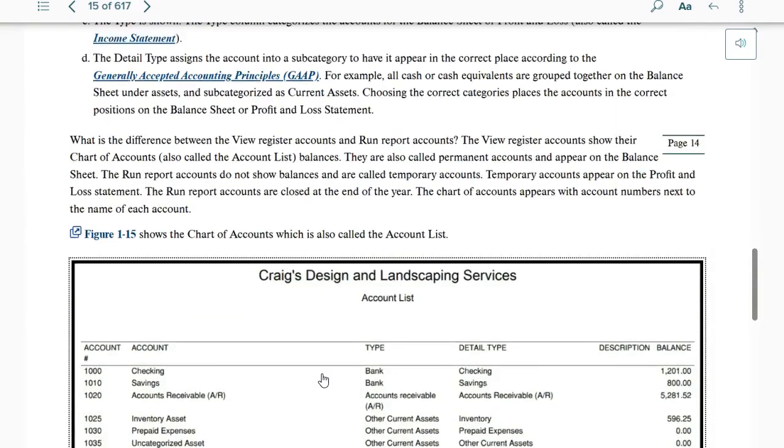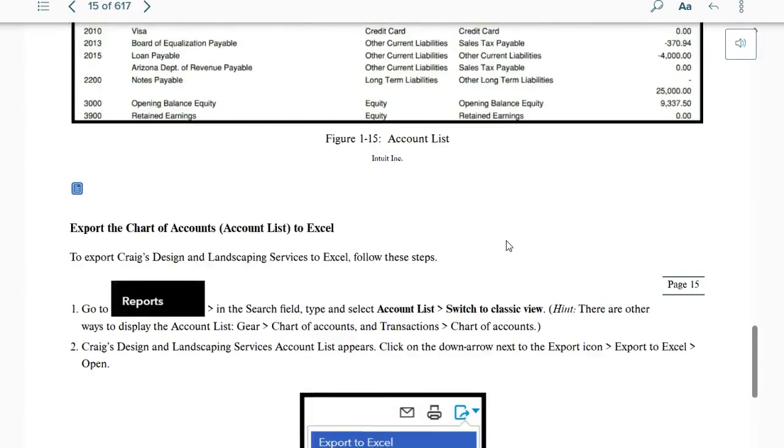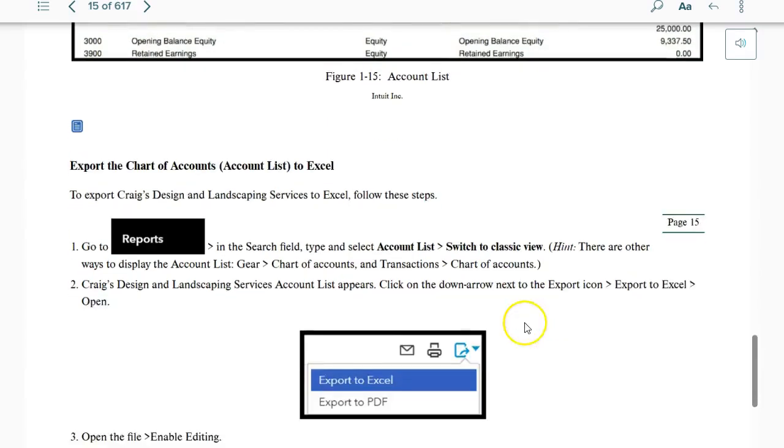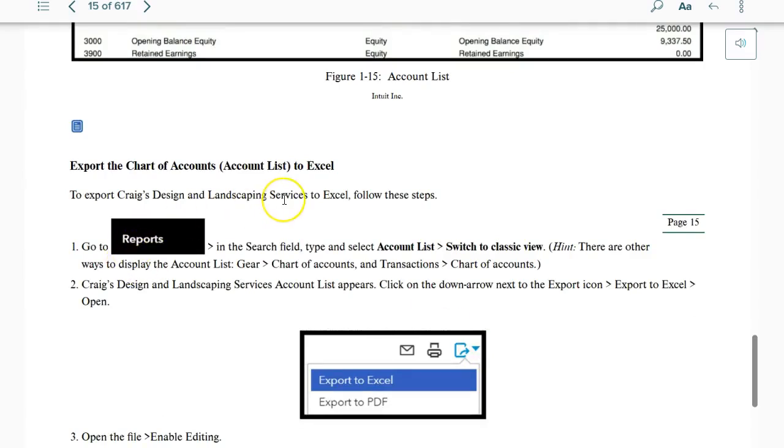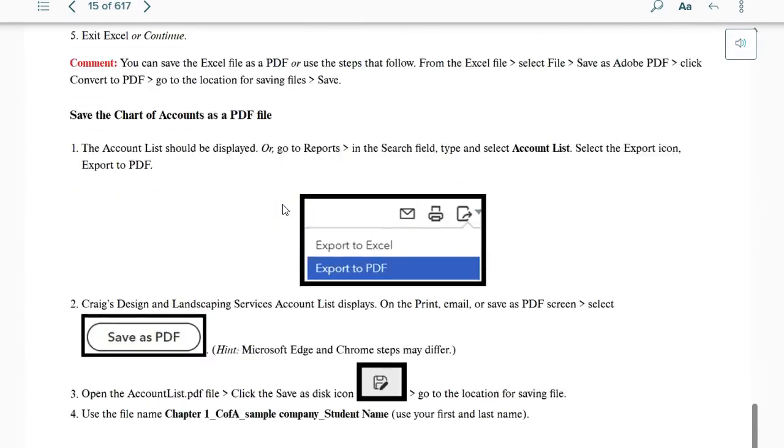You're going to run the report. So it's telling you that you're going to view the account list. It says figure 1-5 shows the chart of accounts, which is also called the account list. Okay, so they're showing you how you're going to do that. Go to reports. In the search field, type in account list, switch to classic view, all right? And do not export. Remember I said do not export, only view it, okay? And let it go, all right?